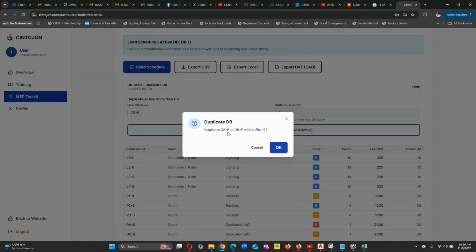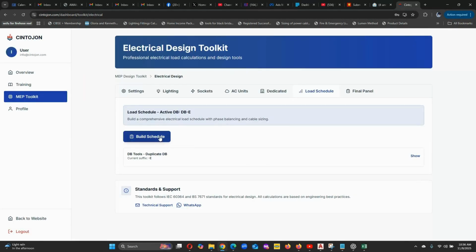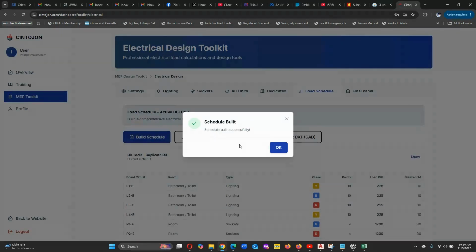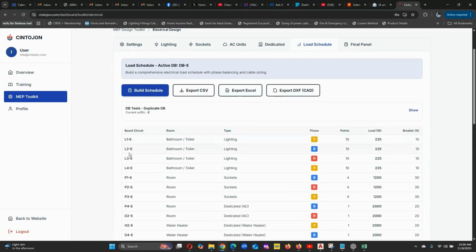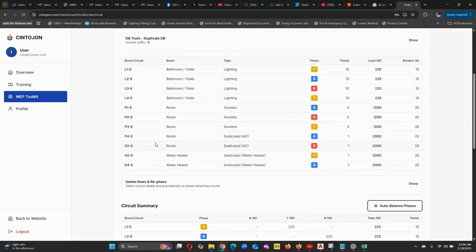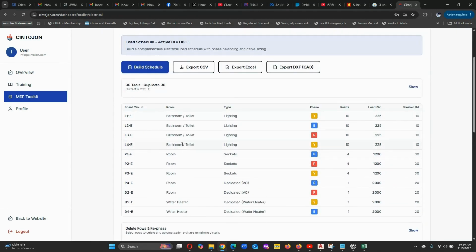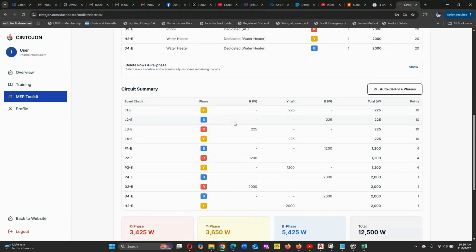So duplicate DBB to DBE with suffix E. And just after you click that, click here, build schedule. Can you see L1E? Now the same distribution board, the same circuits, but different distribution boards. So if you have, let's say, 4 flats that are typical, instead of creating one by one, you have it all done here for you. Just click duplicate, and it does it for you.